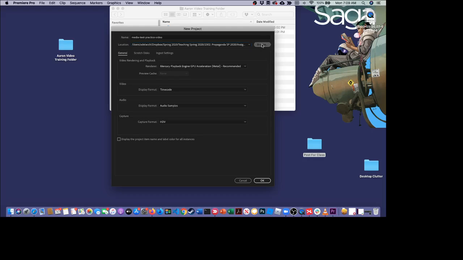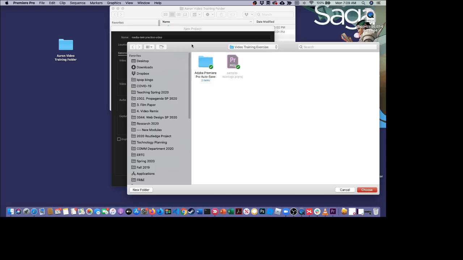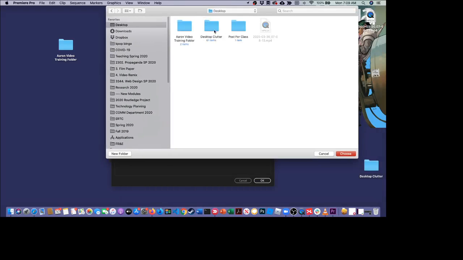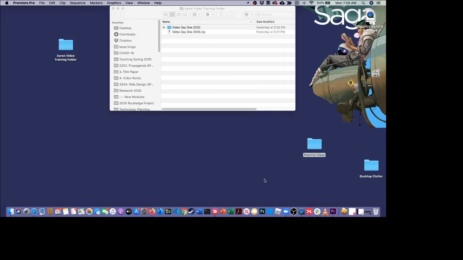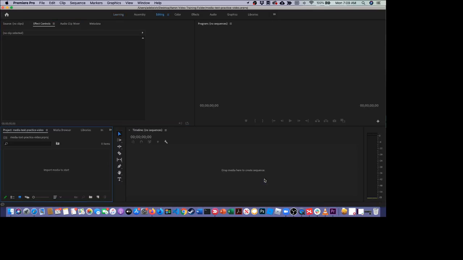I'm going to click on Browse in Location, and that will allow me to go to my Finder, find the desktop, and find the video training folder. Then I'm going to click on the Choose button, which says, okay, now all of my Premiere stuff is going to be saved in that folder. And next I will click on OK. And so now it opens up Premiere.